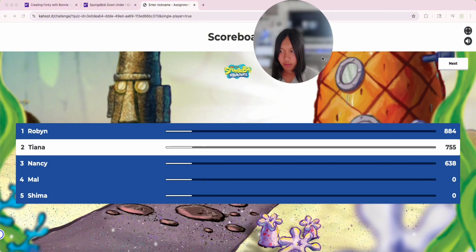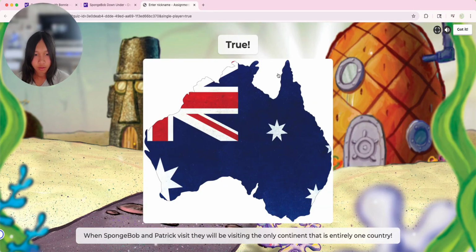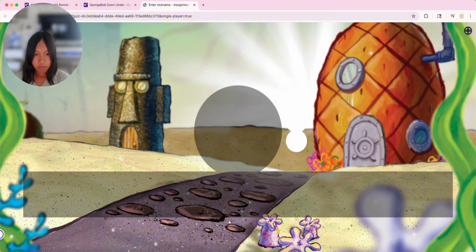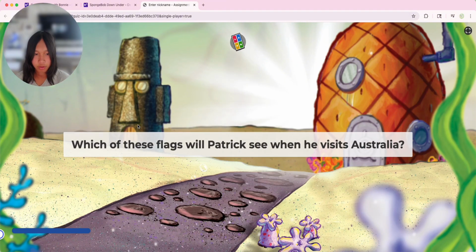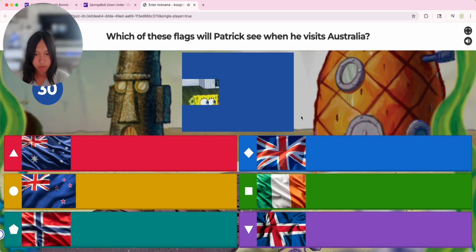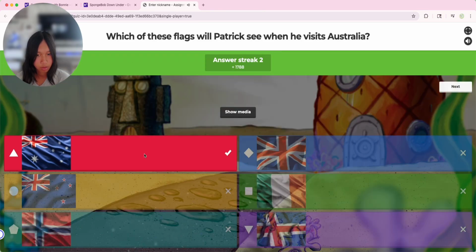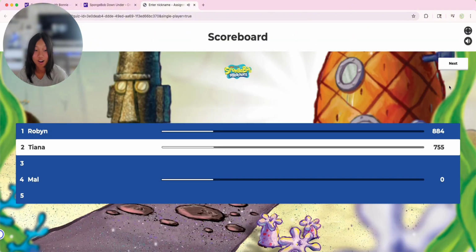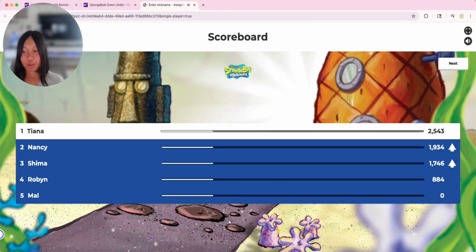Okay, we're gonna click on next. Patrick and SpongeBob will be visiting the only continent that is entirely one country. Double points. Which of the flags will Patrick see when he visits Australia? Okay, I got it. I thought it was wrong because it was red.